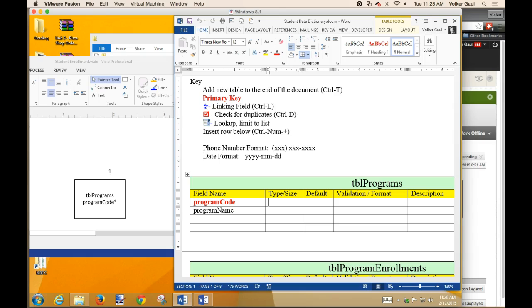Anybody know what our program codes look like? 6. 10-152-1. That's you guys. Software development. So it's a 6-digit text field. We don't do math with it. There's no default unless we want to sign everybody up for software development. But its validation is 6 digits, never less.